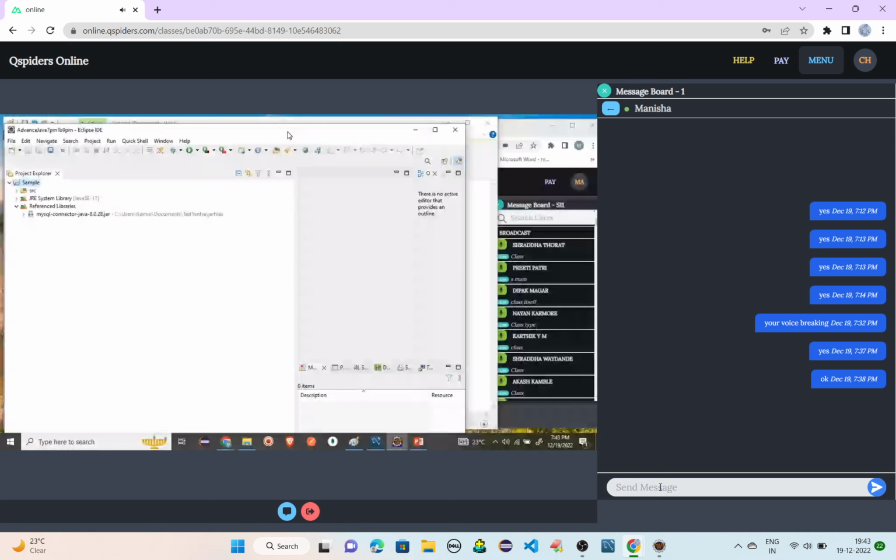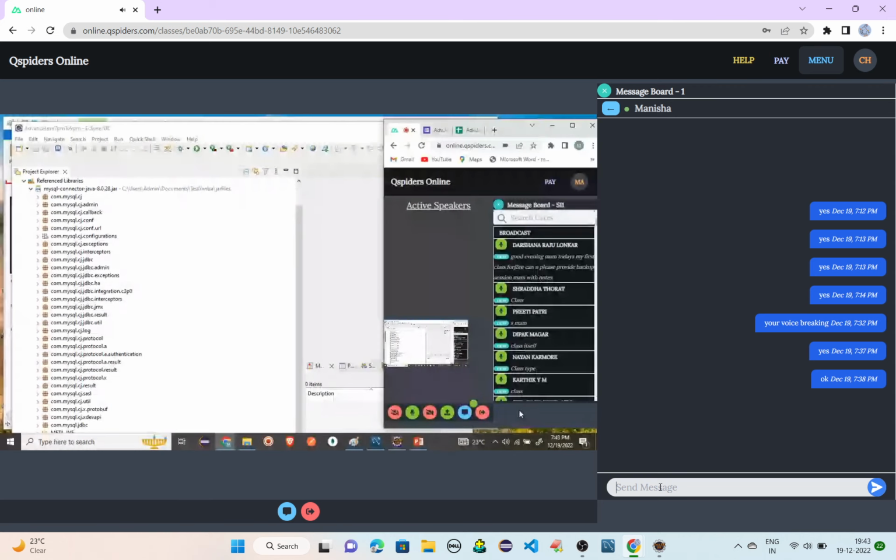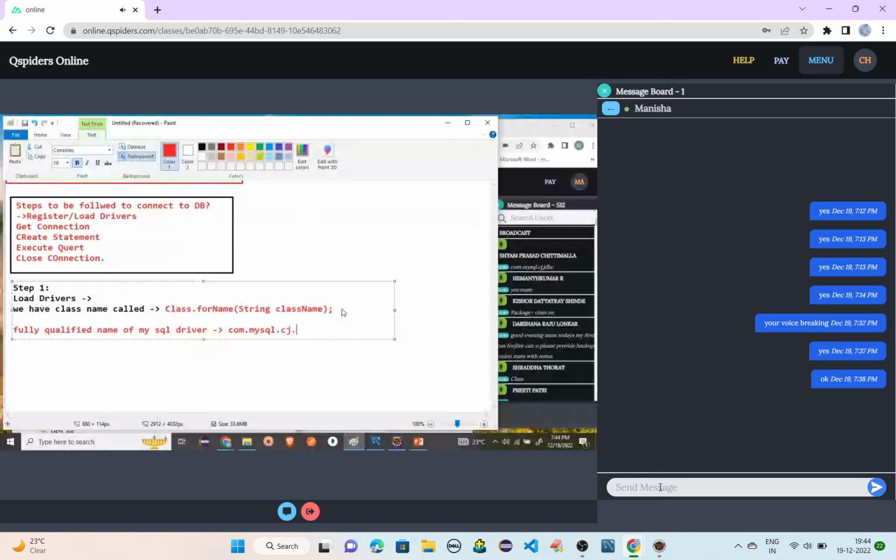In this MySQL connector jar, you have many packages, right? So which package should we use? Which one we will be using in our JDBC is the fully qualified name of the MySQL driver, that is com.mysql.jdbc.Driver. This is the fully qualified name of the MySQL driver.